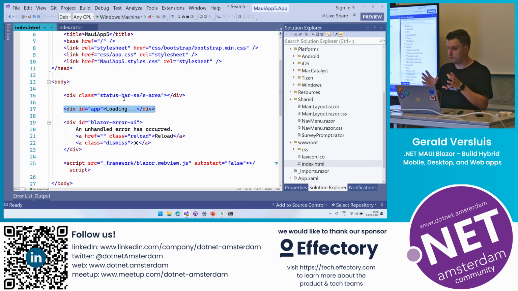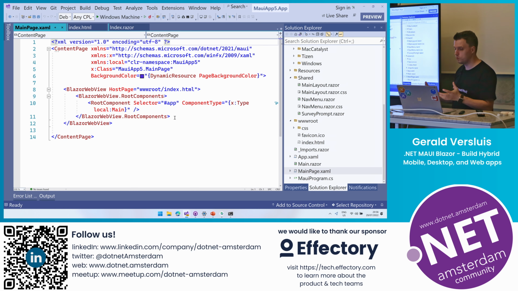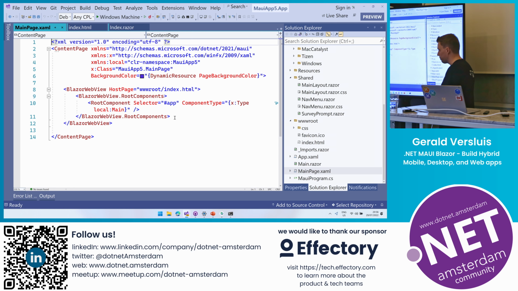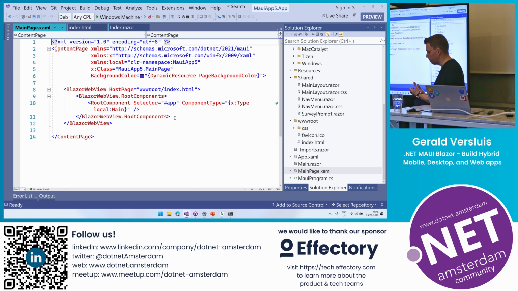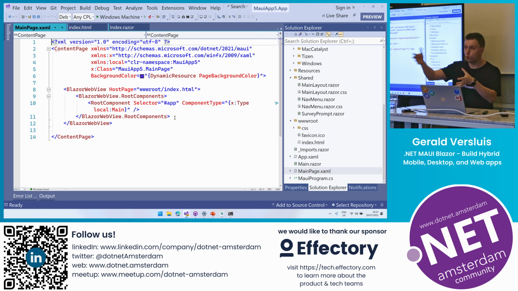You don't really care about that for a mobile application, of course, but this is where we're going to load the application. So in our main page, we then only see this Blazor web view. So you can go two ways about this, right? You can create your hybrid application being a giant web view, basically, which is going to be the main of your application and build all of your stuff inside of that.